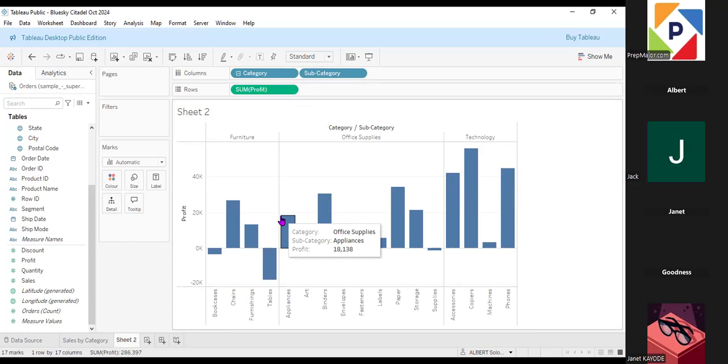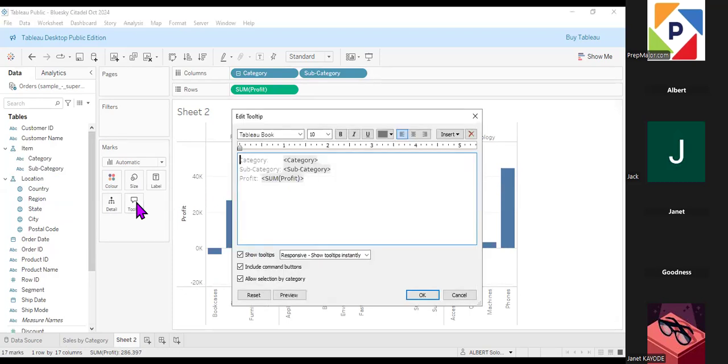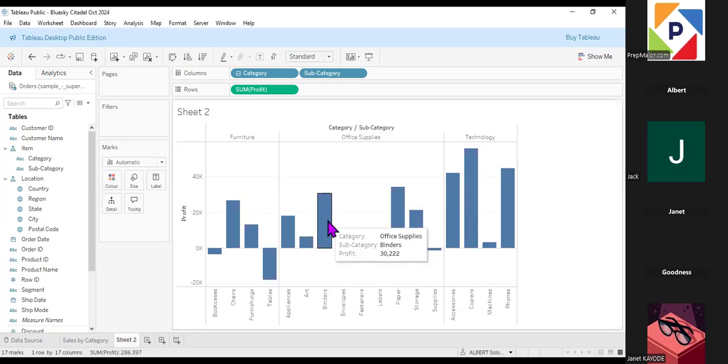Now, if we come to our tooltip, we would see that on the tooltip, we have category and the subcategory automatically, because that's what we have on our sheet, and we can see the category of the product, the subcategory, and the profit of that particular product.